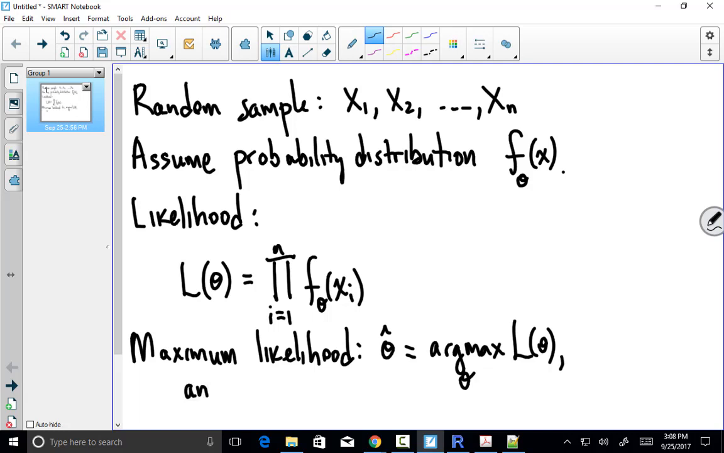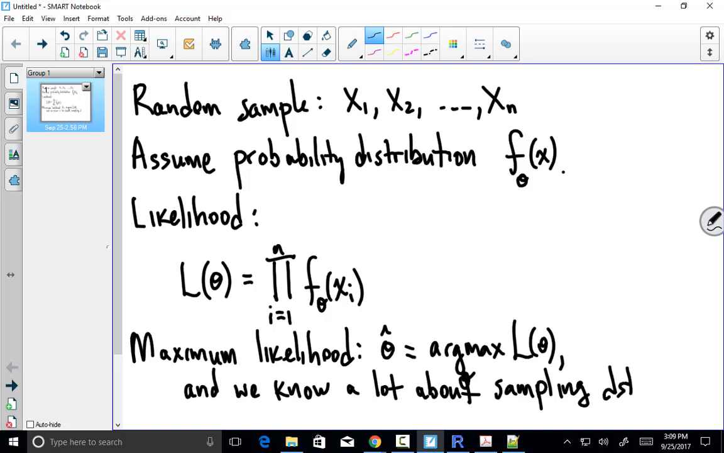And then what's also nice is we know a lot. Let me rewrite that. We know a lot about sampling distributions of MLEs.